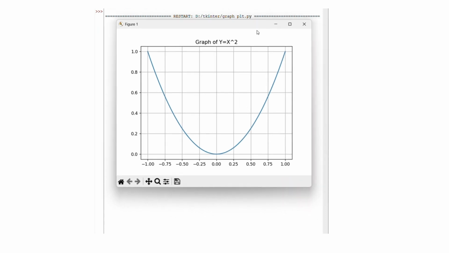Now you can see it is bounded by -1 to 1 and is the proper graph of y equals x square. Thank you.